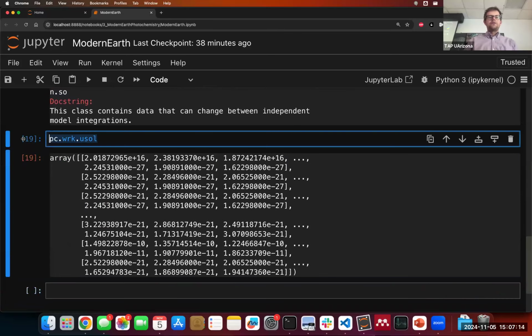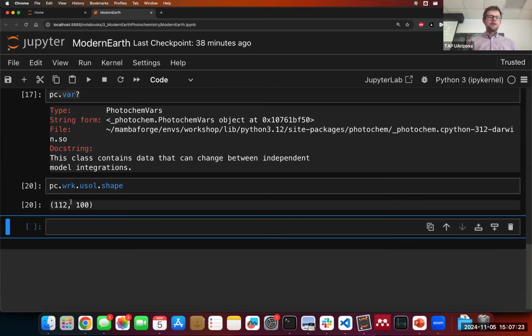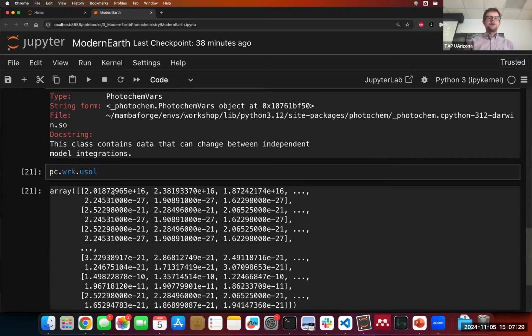For dumb reasons, this variable is called usol. I'm not really sure why. But this is a 2D array that has the number of species by the number of layers, and each element in this array is a gas concentration in molecules per centimeter cubed.